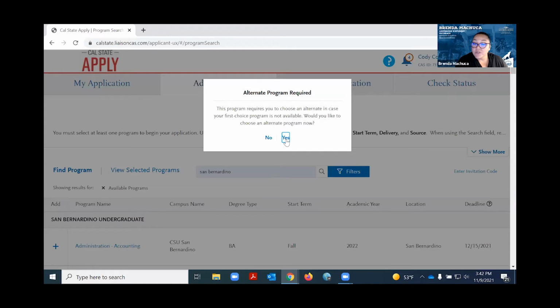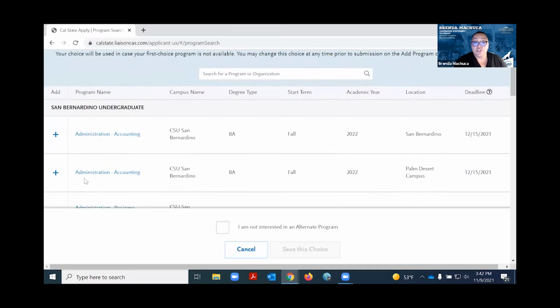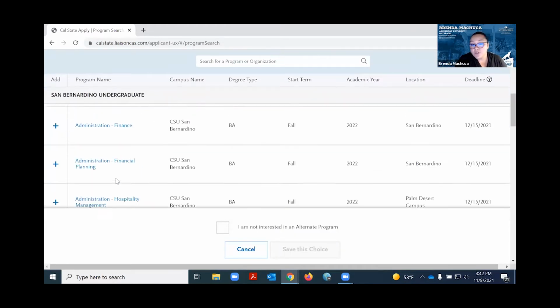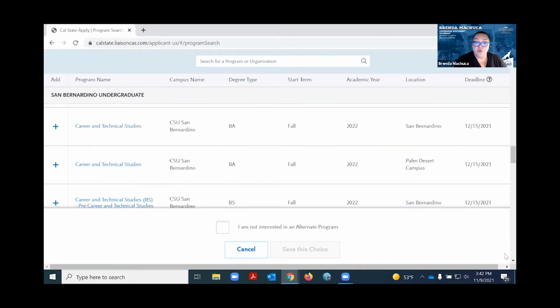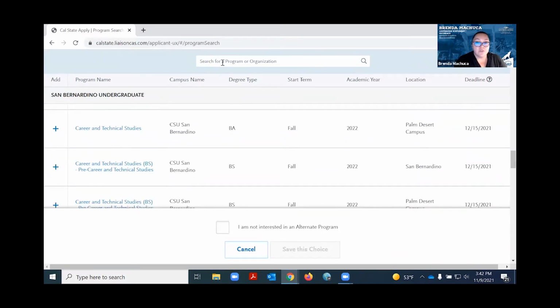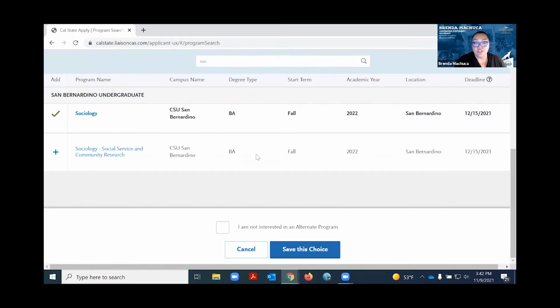If you are applying to an impacted major, you will be prompted to select an alternative major. So I encourage you to do so, just in case you don't meet the admissions requirements for your first option, you can be considered for your second option. So just select that other program you are interested in applying. For example, here, sociology, and then you get to save this choice.